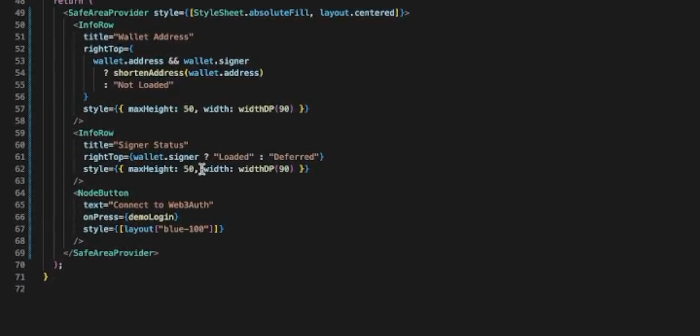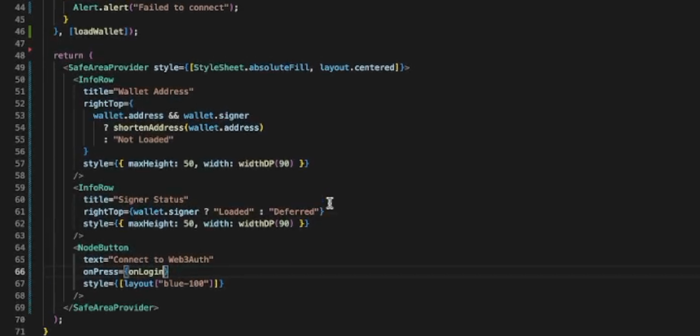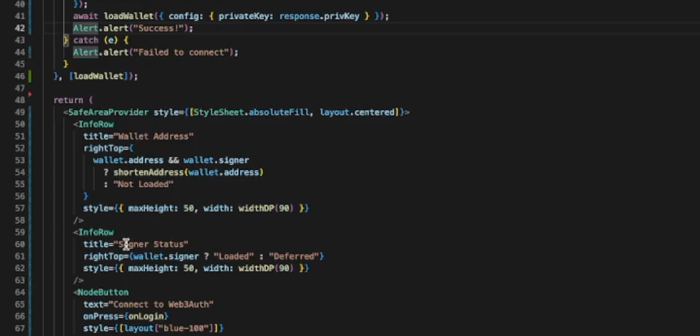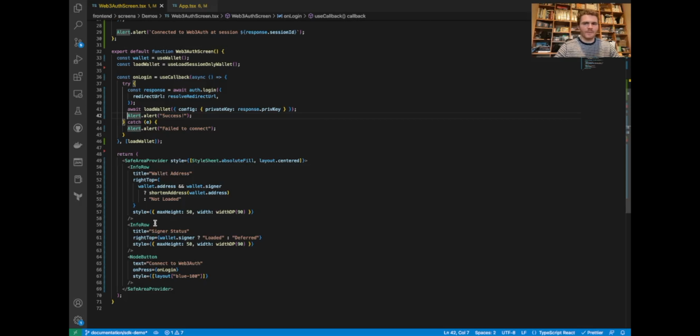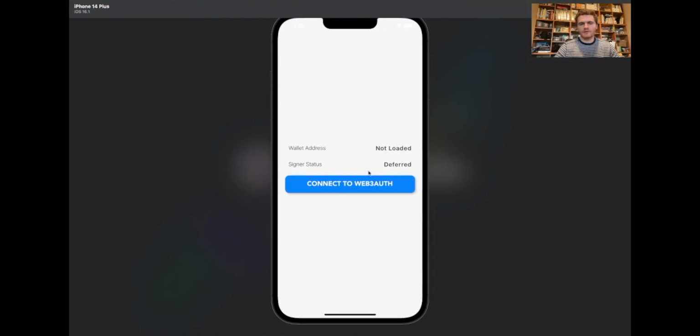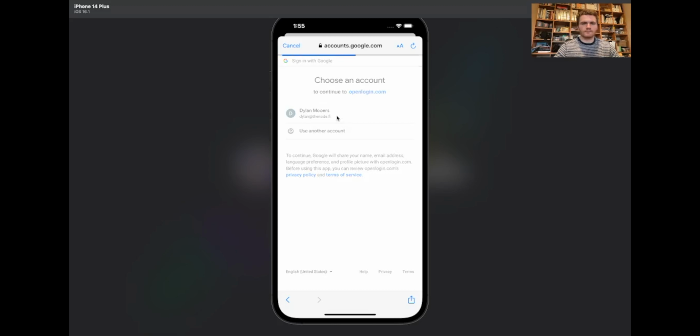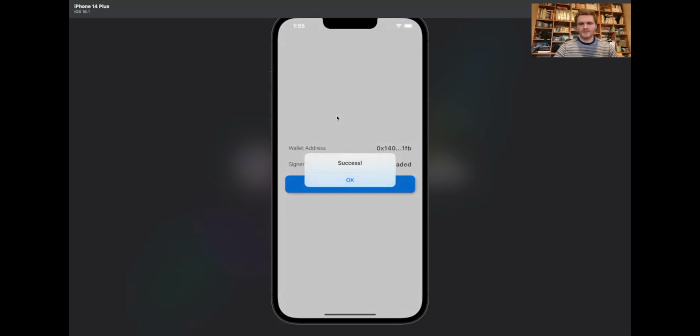So we'll say onLogin, save that to hot reload it. And now on success, we should get an alert. And we'll also see the wallet address change as well as the status of the signer. So we can see it's still not loaded, but we'll log in. I'll wait for this to think. And we'll see it was a success.